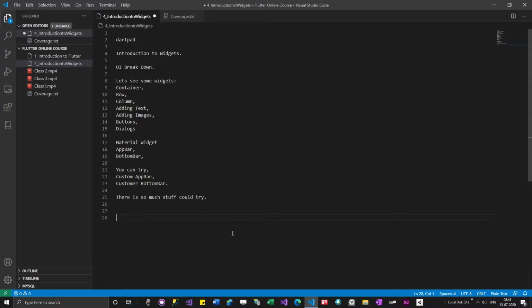Okay, while doing the project you will learn all this stuff. So let me show you, first of all, let me give an introduction to widgets. Okay, so when it comes to Flutter, everything in Flutter is a widget. Everything you write is a widget. Whatever is appearing on top of a mobile screen is a widget.